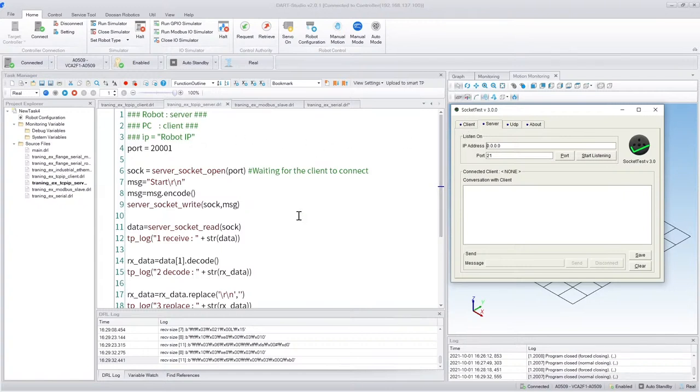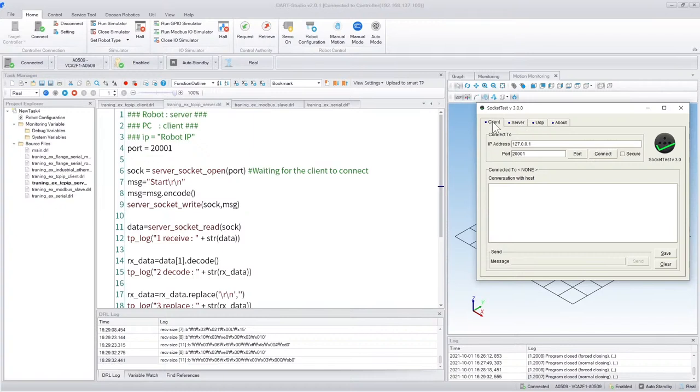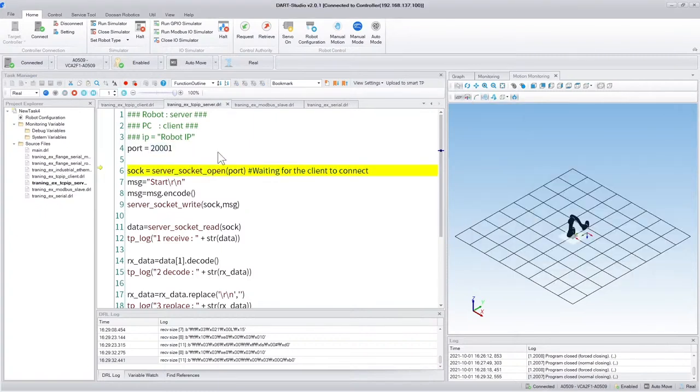Now in this case, our robot system is the server. So this test program is set as the client. And then our robot system IP is like this, the default IP address, and the port information is like this. So now I want to play this program. At that time, the block is in this line, because it is waiting for the client to connect.